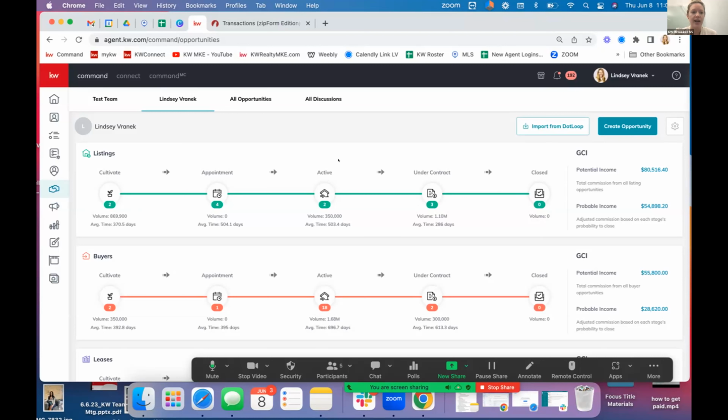It's really going to allow you to track every transaction from lead to closed. So you can see, okay, I've got 2 listings in cultivate. These are people that I need to really stay in communication with to get to the appointment phase. And then of course, active, meaning I've got that signed listing contract, or I've got that signed buyer agency, and we're putting that listing in motion, or we're going out on showings with that buyer. And of course, under contract and closed. So it really allows you to track every single transaction.